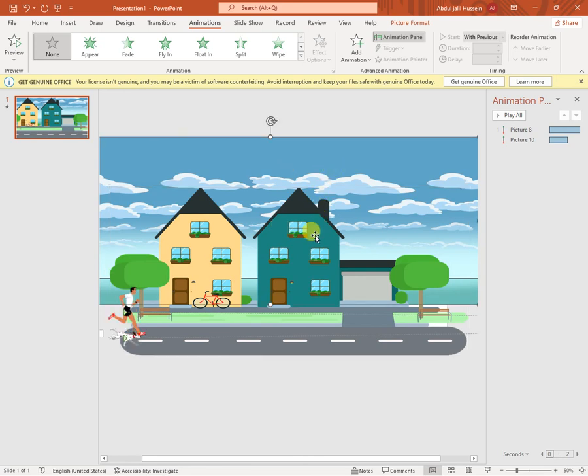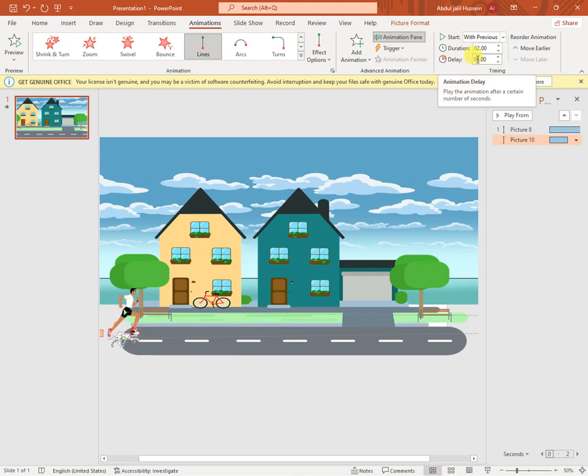We want the man to run before the dog follows. So how do we do that? We go up here to delay, you write 3. So it means the dog will delay 3 seconds, but will reach at the same time the man reaches the end. So let's preview it.